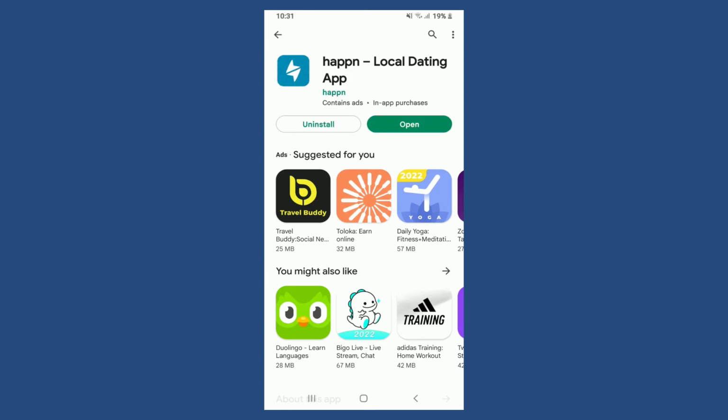Once you download the application and it is ready for use, you'll be able to see an open button popping up. Give it a tap to launch the app open, and that is how you can easily download Happn online dating application on your mobile device.